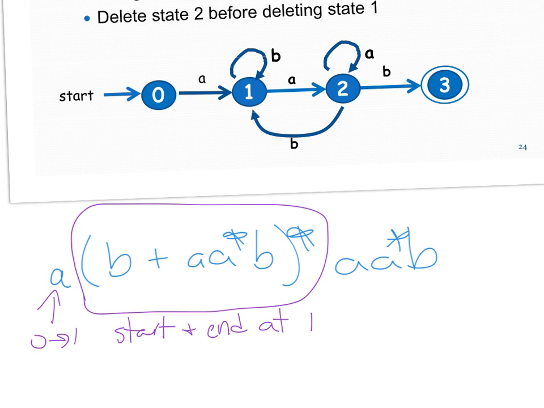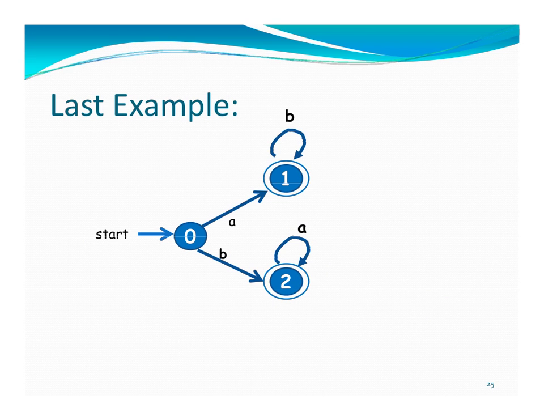And then once you're at 1, if you want to go from 1 to 3, you need to take an A, then as many more A's as you want, and then a B. And that's what this says right here. So, believe it or not, all that mess, we really did turn this NFA into a regular expression, which is really pretty cool. Okay, let's do one last example of this.